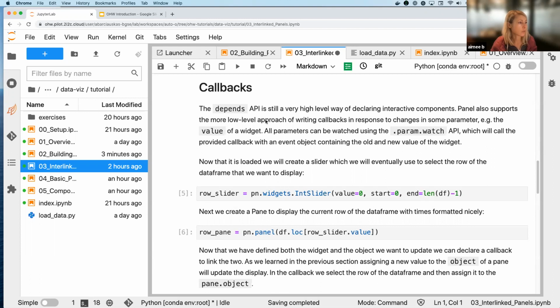Panel also supports the more low-level approach of writing callbacks in response to changes in some parameter, e.g. the value of a widget. So all parameters can be watched using the param.watch API, which will call the provided callback with an event object containing the old and new value of the widget.